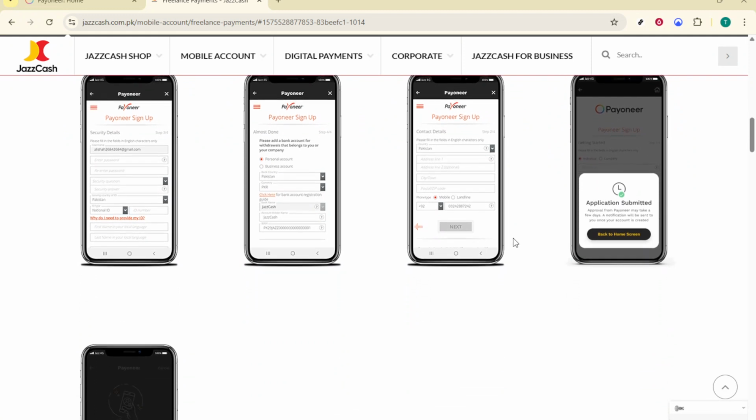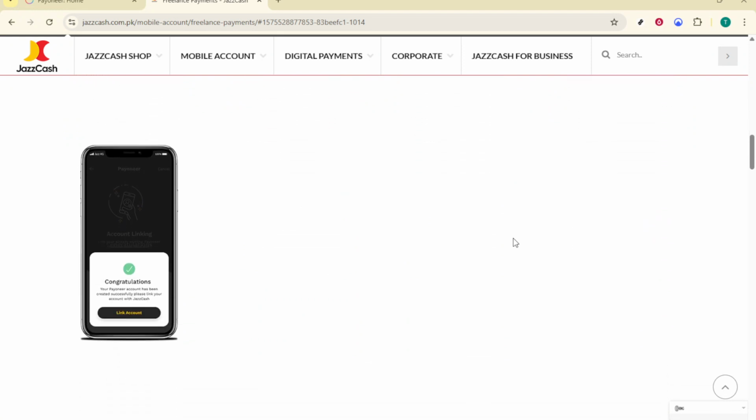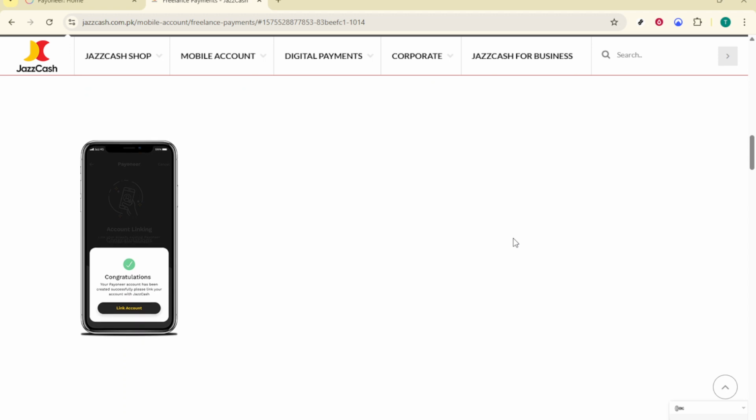Once the client pays, the funds will process through Payoneer and appear in your JazzCash account according to the standard processing times. Keep an eye on applicable fees, currency conversion, and limits so you know exactly what to expect.